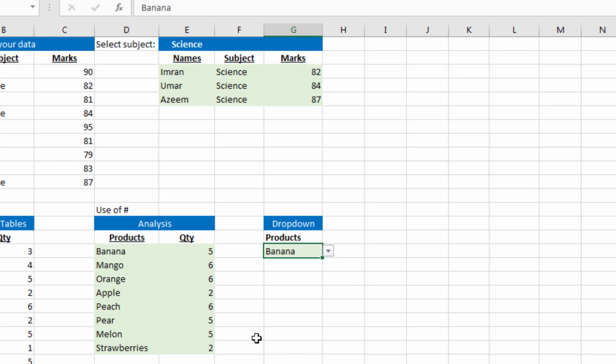So this is an exciting new addition in Microsoft Excel Office 365, and this is going to really change the way we have been working with Excel so far.